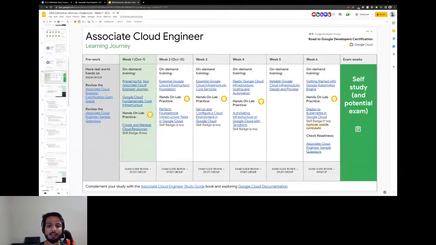Will we need to know Terraform, Ansible? No, not even Kubernetes. ACE is the fundamental exam, or associate level exam. You're not supposed to know any of those things. You should and must know Kubernetes to pass the Professional Cloud Architect exam.